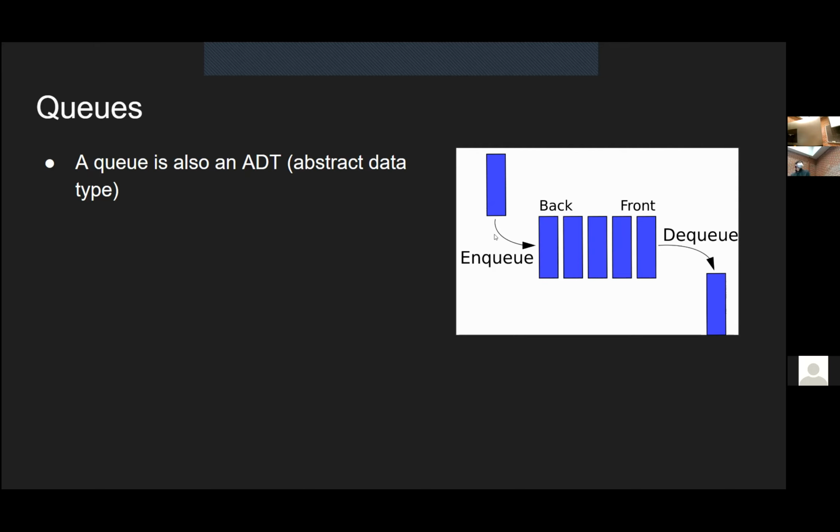So the way this works is you put something on a queue, and then when you go to remove it, the thing that you're going to remove is the first thing you put in, instead of the last thing. So they use first in, first out rather than first in, last out. The first thing you put in is the first thing that goes out.